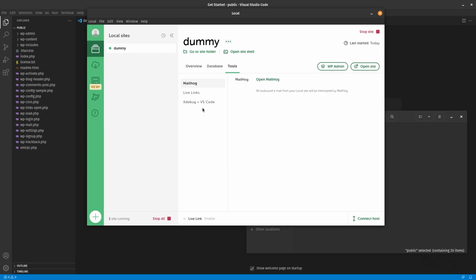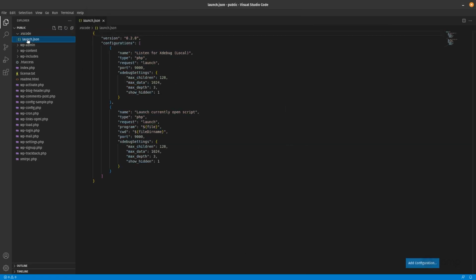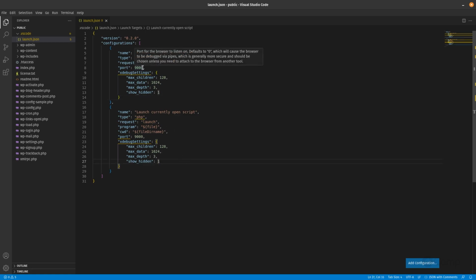Now in Tools, you will have the Xdebug plus VS Code extension here. Now click on Add Run Configuration to VS Code. Clicking this will create a .vscode directory with launch.json that is going to have the values or parameters for Xdebug. In this, you will need to change the port to 9003, because that is the port that is being used by the new Xdebug, that is Xdebug 3.